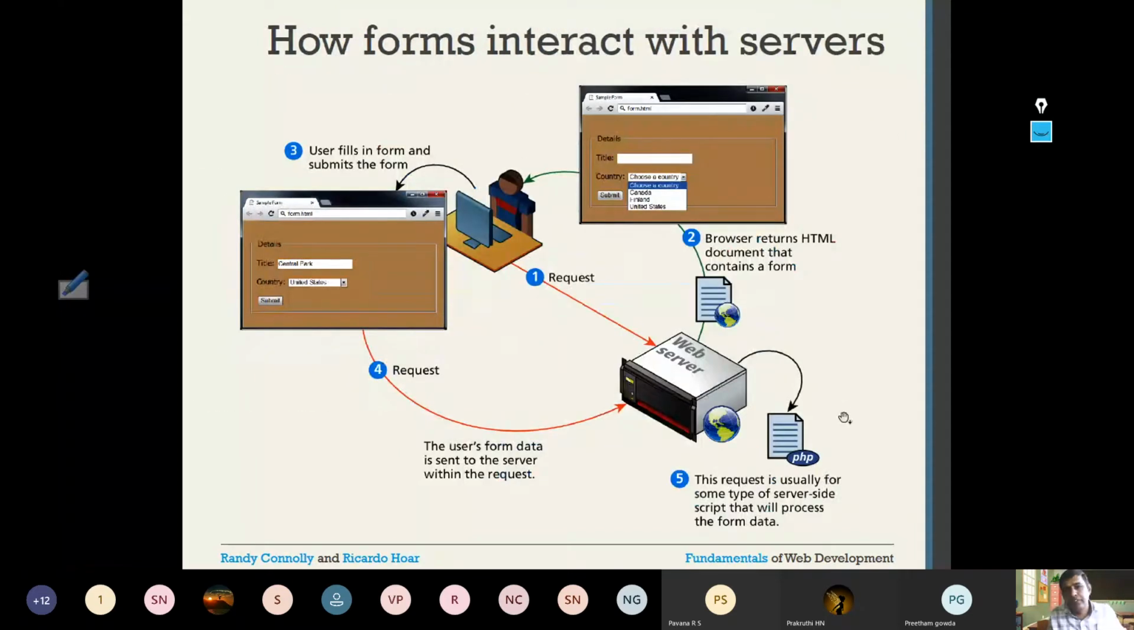Next, how forms interact with servers. The next important thing is how the forms interact with the servers. In the last class, I asked you a question: what are the different HTTP methods? I don't know how many of you searched for it and found it out. What are the 5 HTTP methods? Can anyone tell me? You can unmute and answer. What are the 5 HTTP methods?